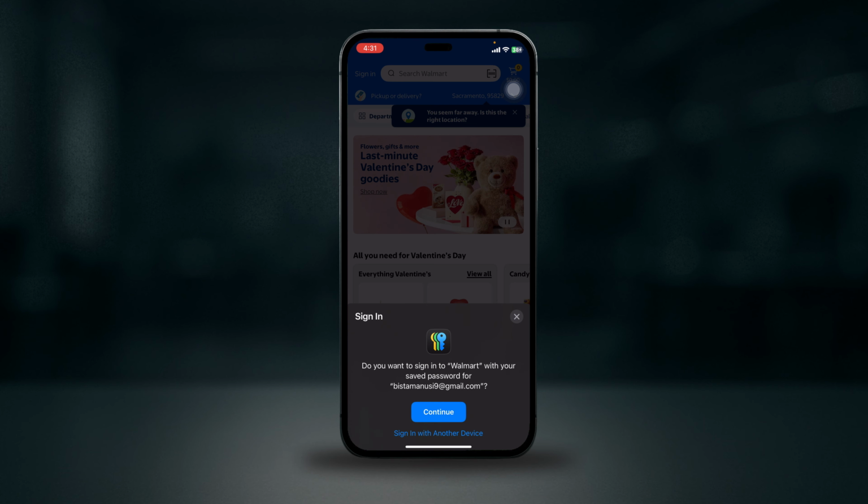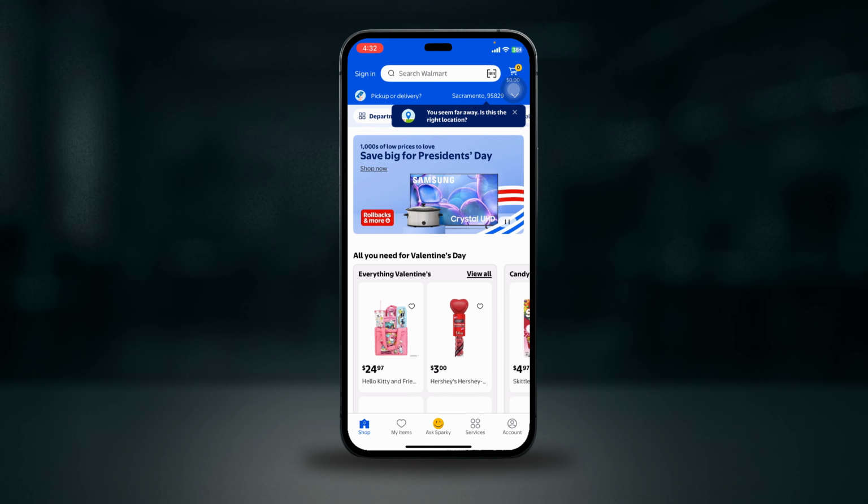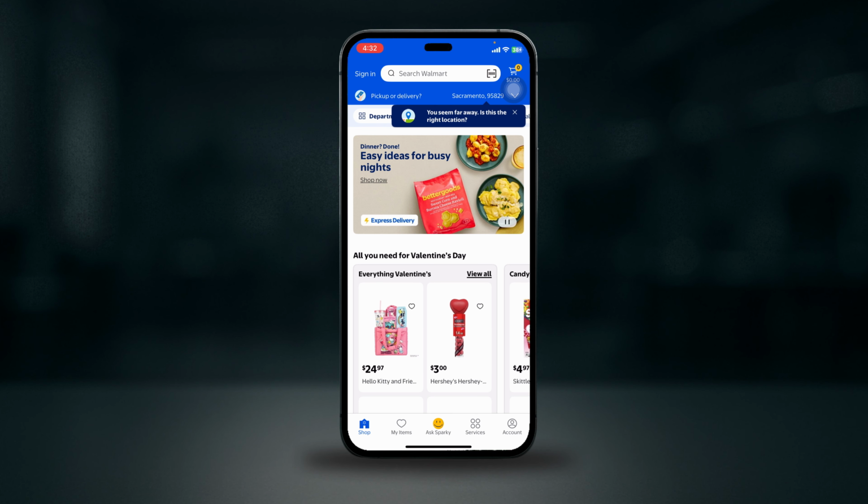Next, disable any VPN or proxy services temporarily as they may interfere with app connectivity. If the issue continues, wait for a few minutes and try again in case there is a temporary service disruption. And that's it.